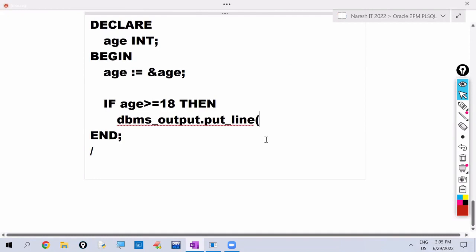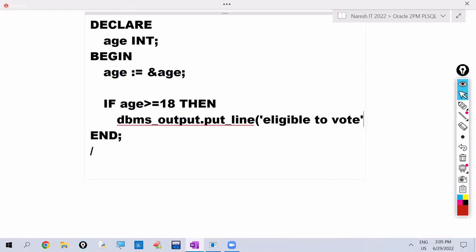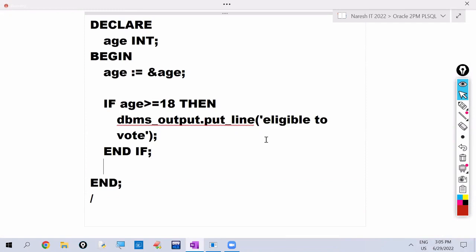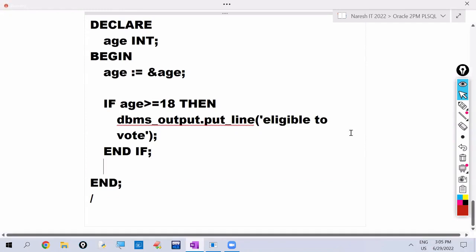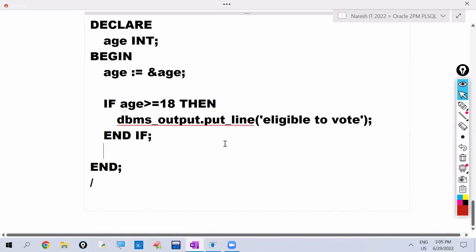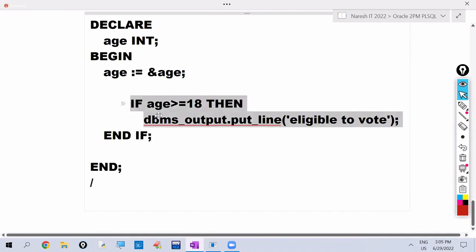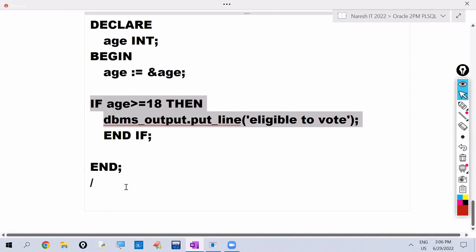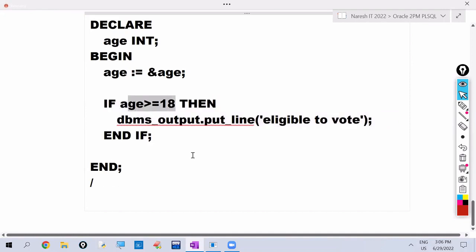DBMS_OUTPUT.PUT_LINE eligible to vote. To close this if, we write end if. Based on the condition, this statement will get executed. If age is 18 or greater than 18, it prints it. Otherwise, it will do nothing. If this condition is true, I want to print eligible to vote. Otherwise, I don't want to do anything. So this is the program.